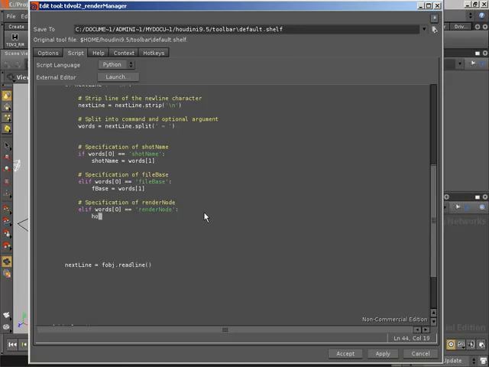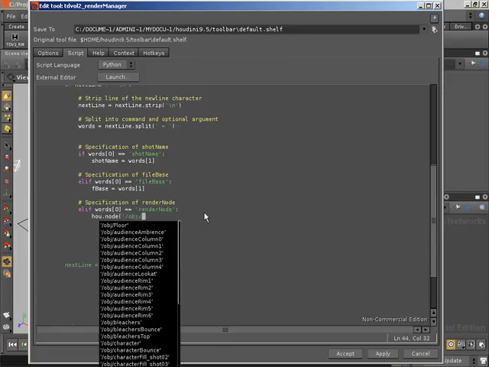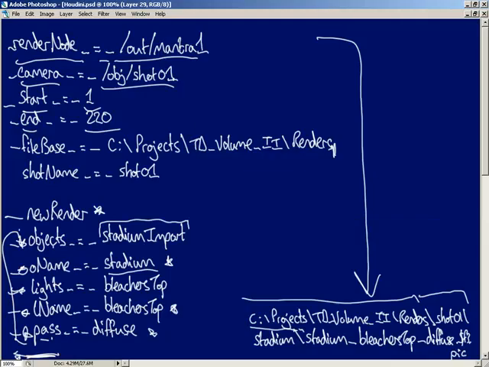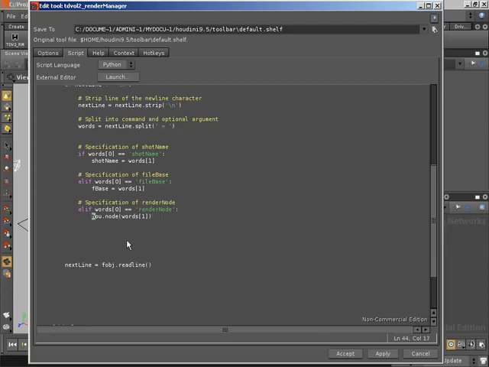So if you recall, we had hou.node as a function, and we could pass to that something like /obj/ and then any of our nodes. Well, instead of passing a specific node, we can pass in words 1, so we're passing in our argument, which if you recall, if we jump to our whiteboard, is going to be in this case /out/mantra1. So that's going to return to us the node that we were after, and we can store that into our rnode variable that we set up and initialized up here. So that's going to grab our render node.